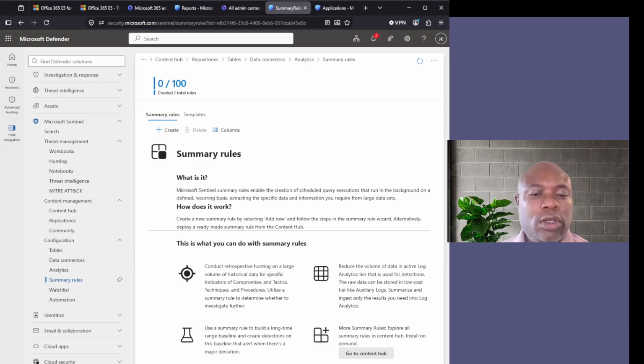So what do you do? You still need that data for detection and investigation. Summary rules let you define an aggregation query that runs on a schedule and writes compressed, summarized output to a custom table.